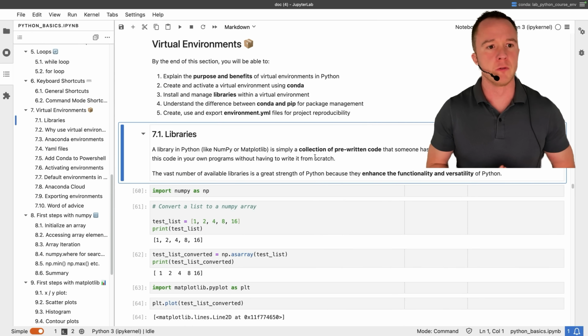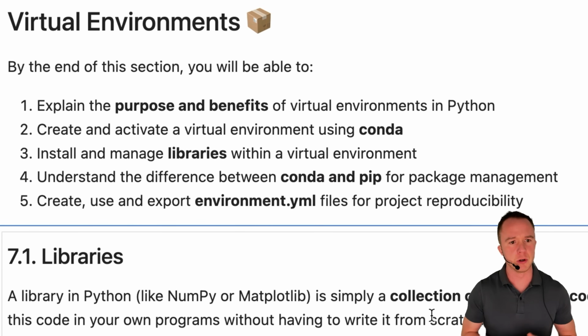Chapter 7, Virtual Environments. By the end of this section, you'll be able to explain the purpose and benefits of virtual environments in Python, create and activate virtual environments using conda, install and manage libraries within an environment, understand the difference between conda and pip for package management, and create, use, and export YAML files.